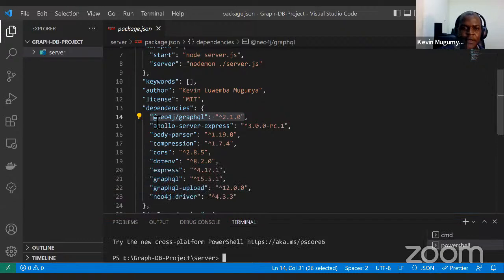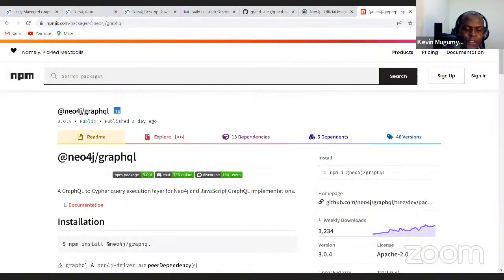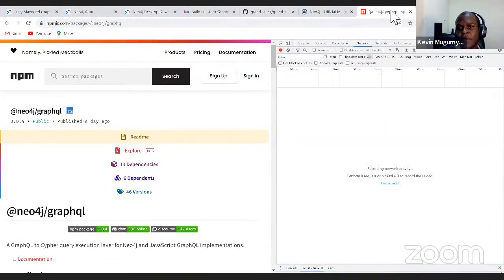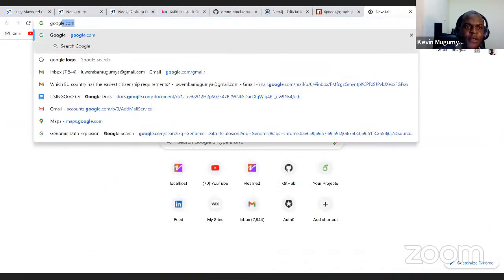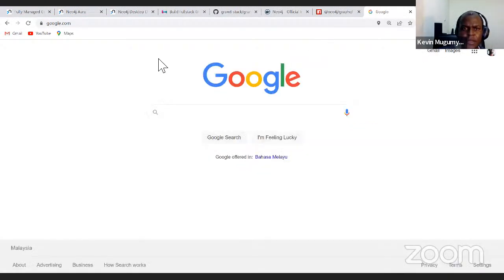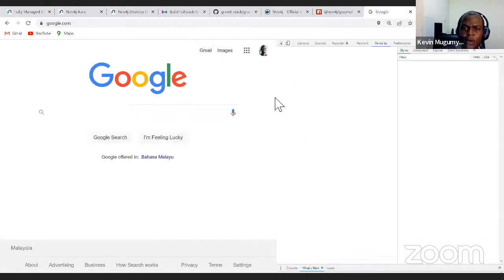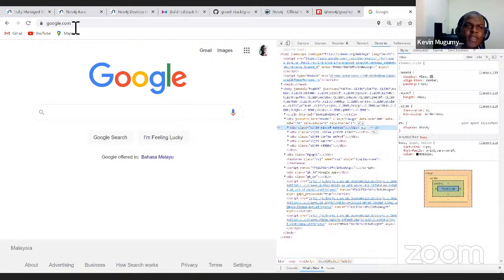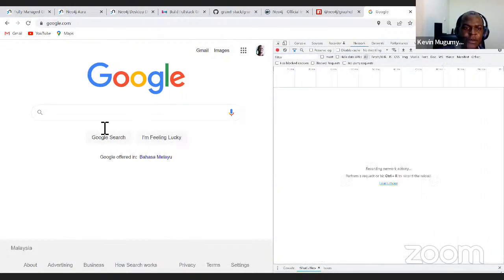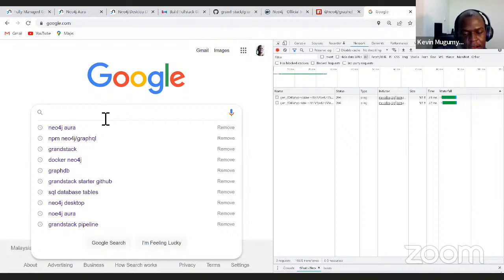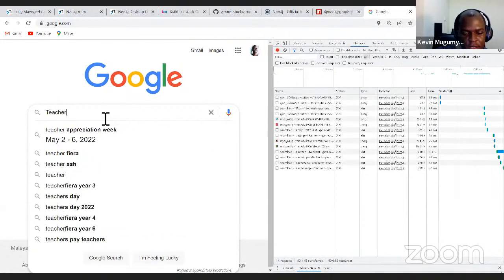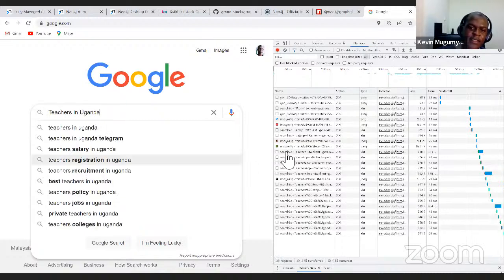So Neo4j GraphQL does the requesting every time you make a request. Just to make this a bit more intuitive for someone who doesn't really operate in computer science, let's quickly show requests that everyone knows, in Google. If we look at the console, every time you type something in Google, you're making a request. I'll clear all these requests. Let's say, teachers in Uganda. You realize that they're building up a search query.